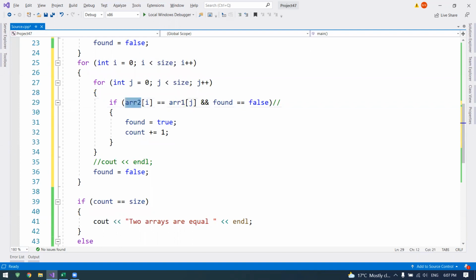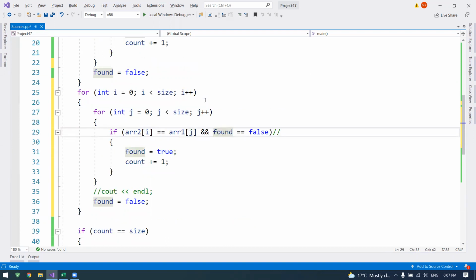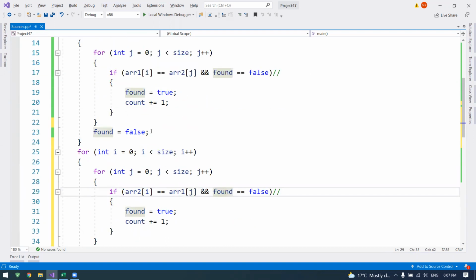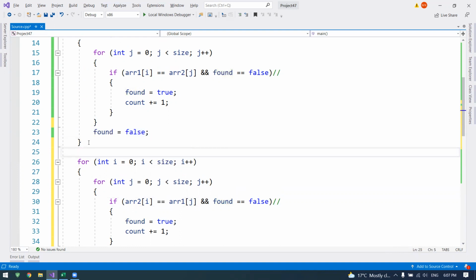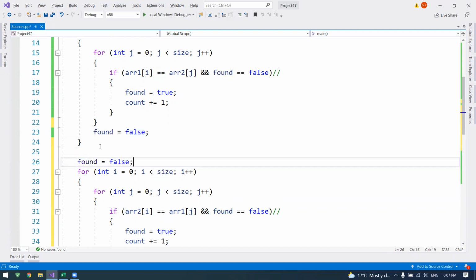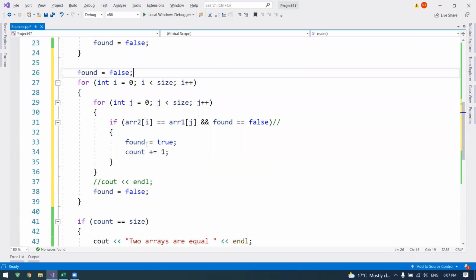So this is array 2. I get one element of array 2 and I compare it to all the elements of array 1. And I have the found false. So I will take this one out of the for loop and put it here, because at last I should have the found false.